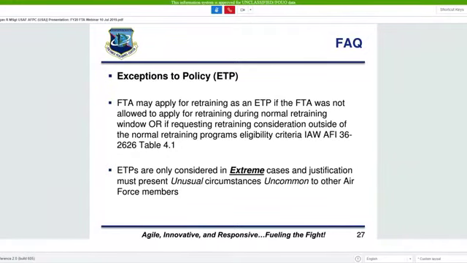Exceptions to policy are only considered in extreme cases, and justification must present unusual circumstances uncommon to other Air Force members. If attempting to prove miscounseling and/or injustice occurred, then the exception to policy request must include a statement from the organization that provided the counseling, endorsed by your respective commander, explaining the circumstances. Exceptions to policy will not be granted based on personal convenience, for example, individuals' indecision, lack of employment, or educational opportunities.